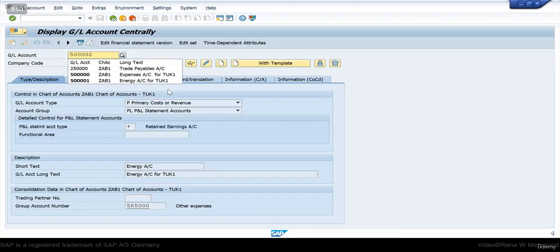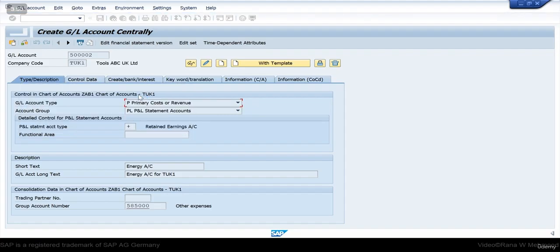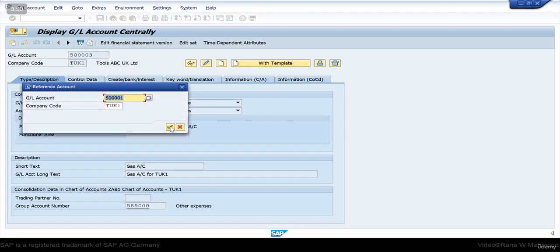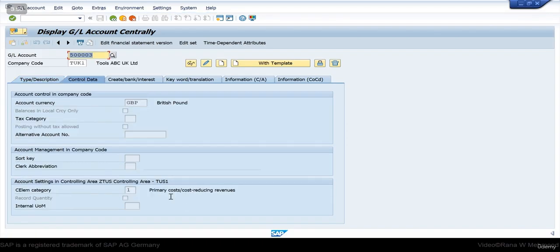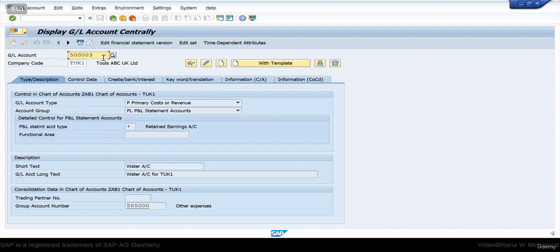Similarly, you can create another one with 5002 and copy it with energy and just change the short text to gas, and then gas as well for the long text, and hit save. And the third one is for water with the template. So this is the water account, and hit save. You can also check that the cost element category has been copied as well, and it is a GL account as well as a primary cost element.